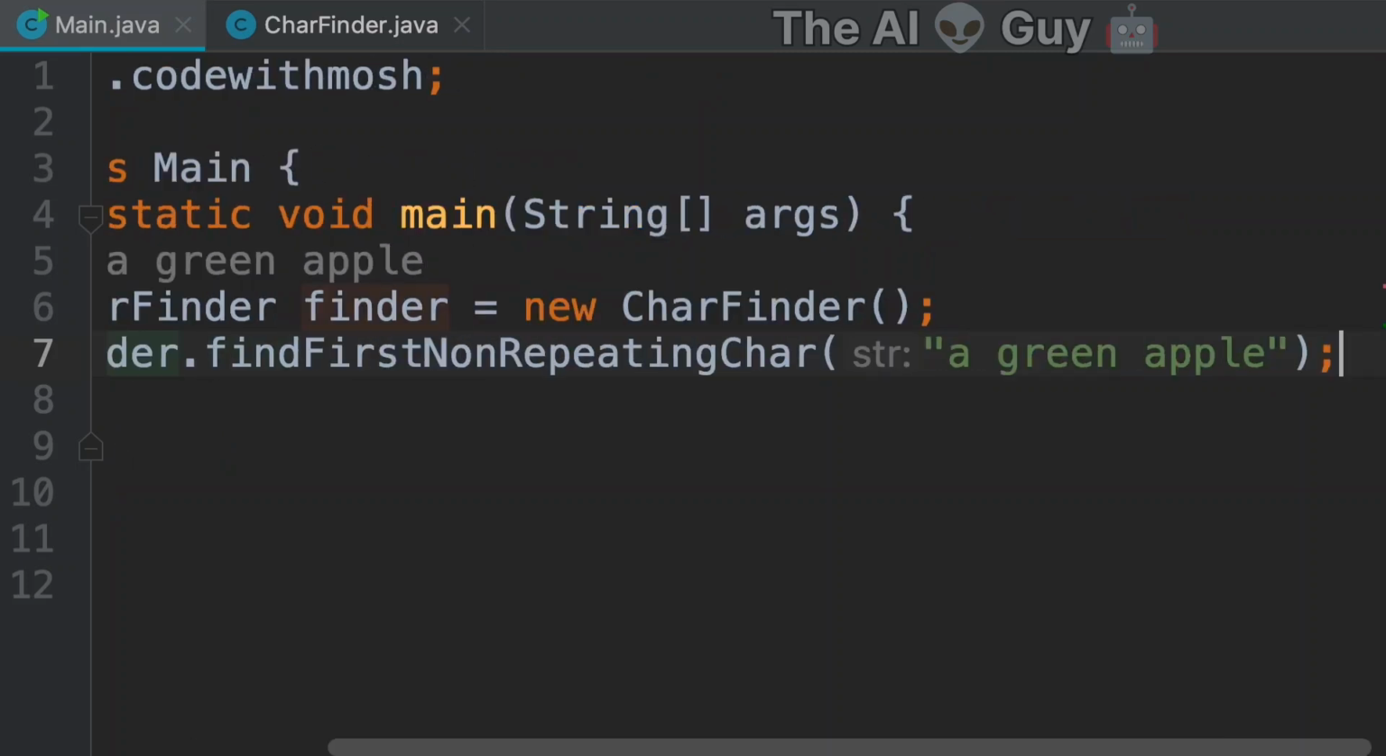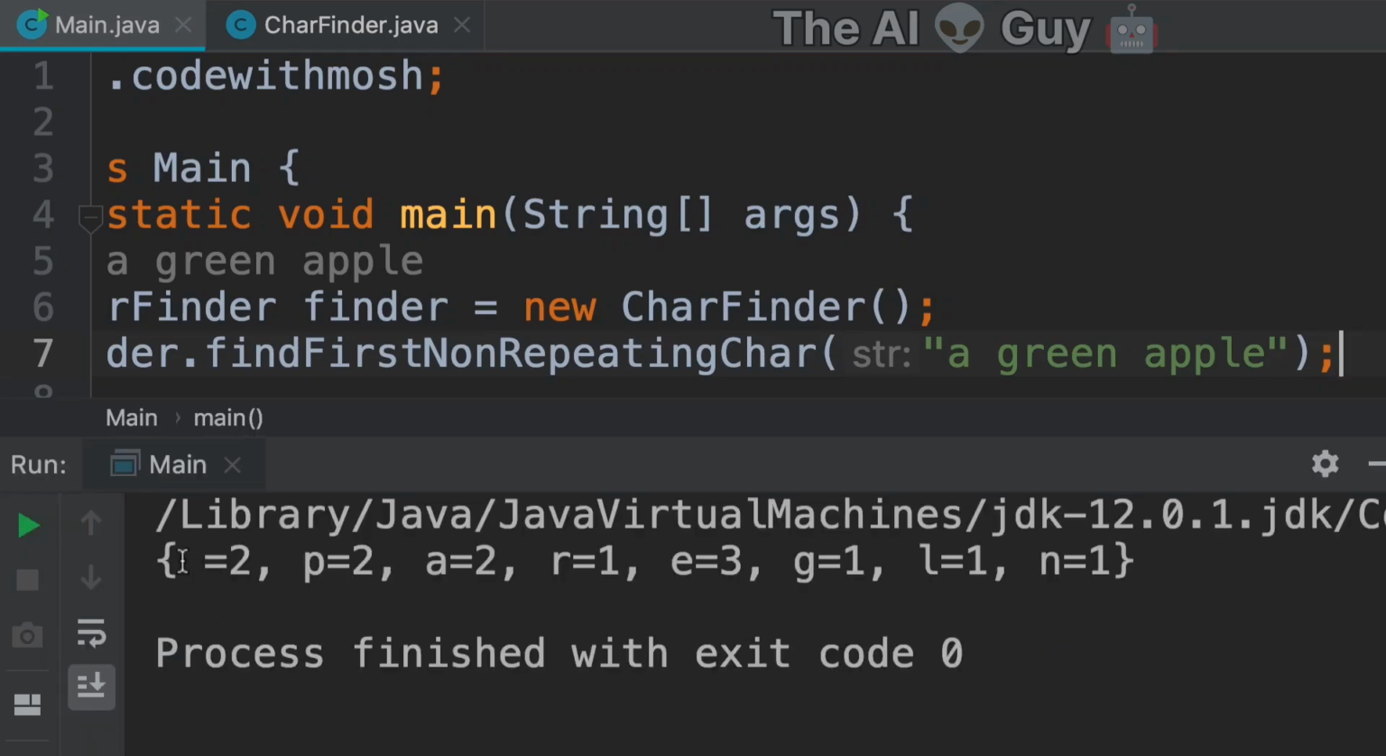Now we don't care about the return value. We just want to see what we have in our hash table. So let's run our program. There you go. So an empty space is repeated twice, P is repeated twice, and so on.